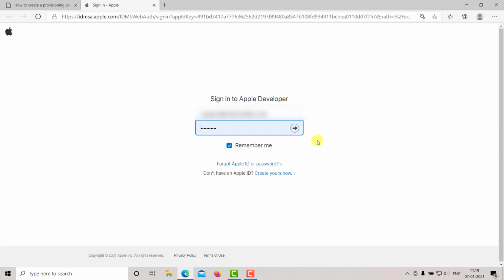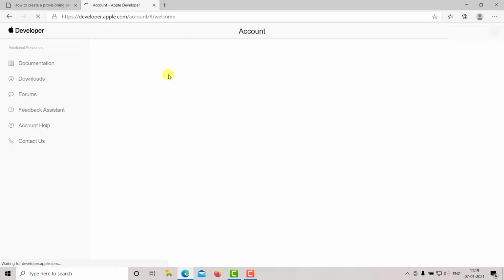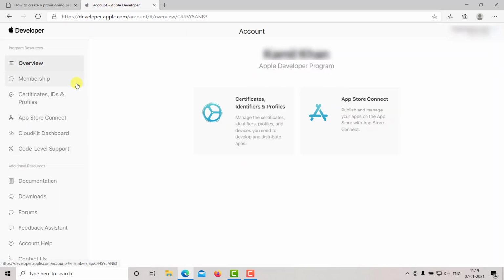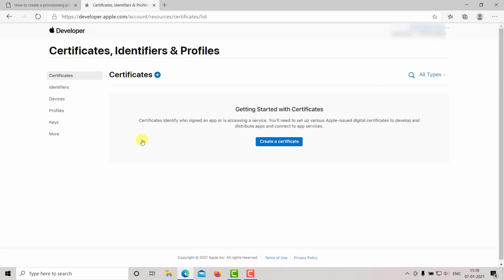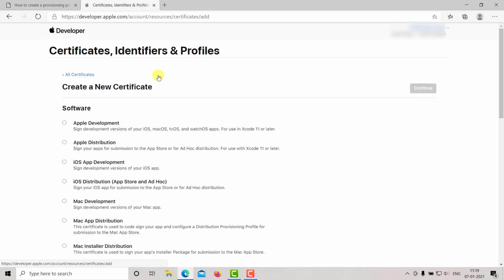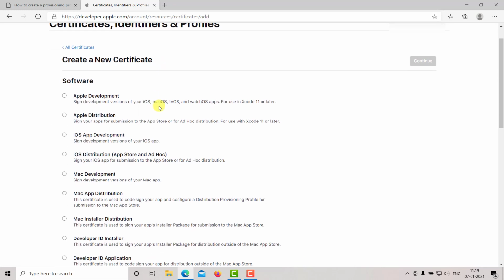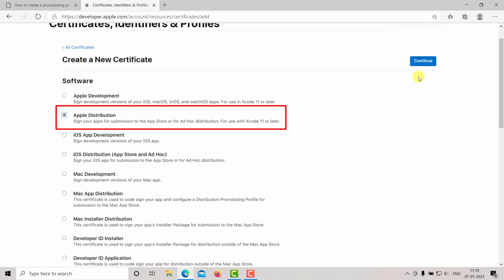I already have an account, so I will log in. After logging in, you will be greeted by this dashboard. Click on Certificates, Identifiers and Profiles from the sidebar. Now click on the Add button here to create a new certificate. Here, you need to click on Apple Distribution from the options available.